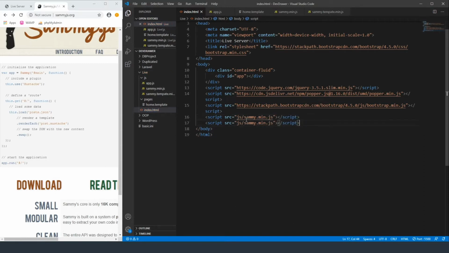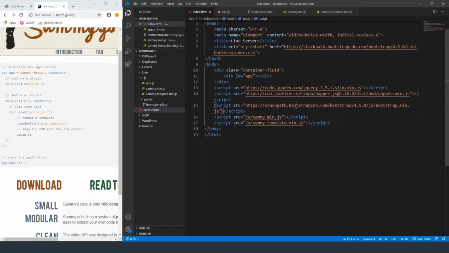And then we're also going to import our templates as well, sammy.template.min.js, I believe. Yeah. Okay, and the last thing we need to do here is to add our app.js. So change this to app.js. And I don't know if that's going to work yet, but let's go ahead and give it a try.